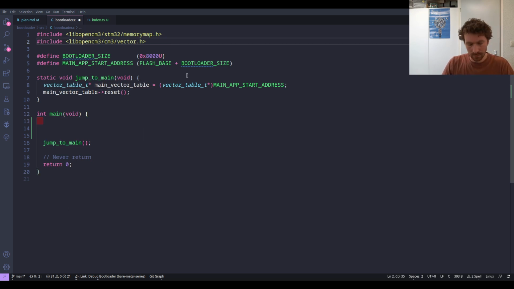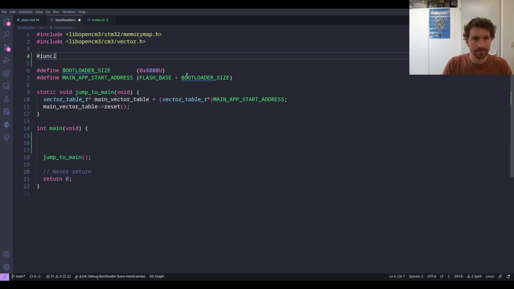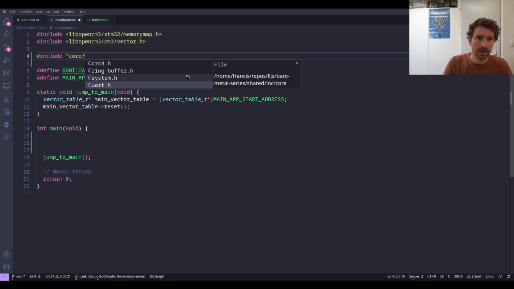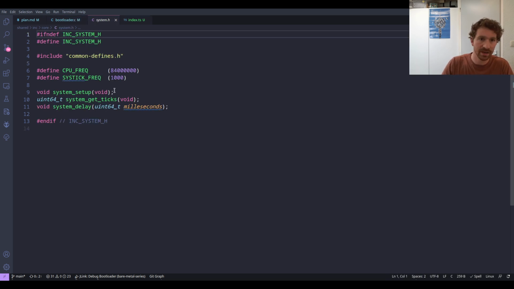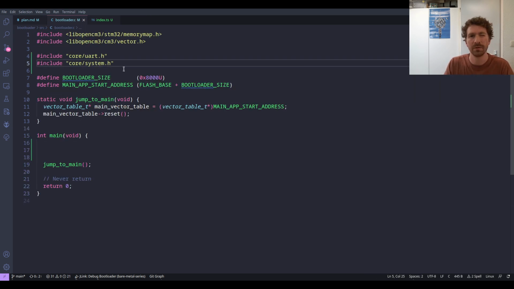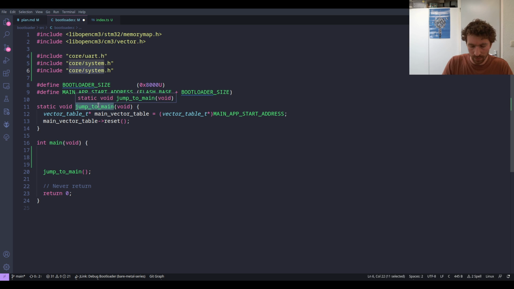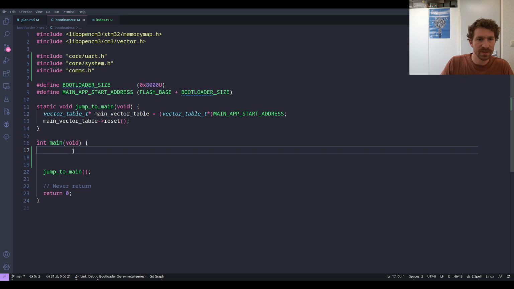Okay, so what are we going to need? We're going to need our core. We're going to need a few things. We're going to need core UART. We're also going to need core system, because the system is going to give us the systick, right? If we set up the system, then we'll have systick, and we'll be able to wait for certain amounts of time, and that will be useful just while we're doing some testing. And we're also going to want to have our comms.